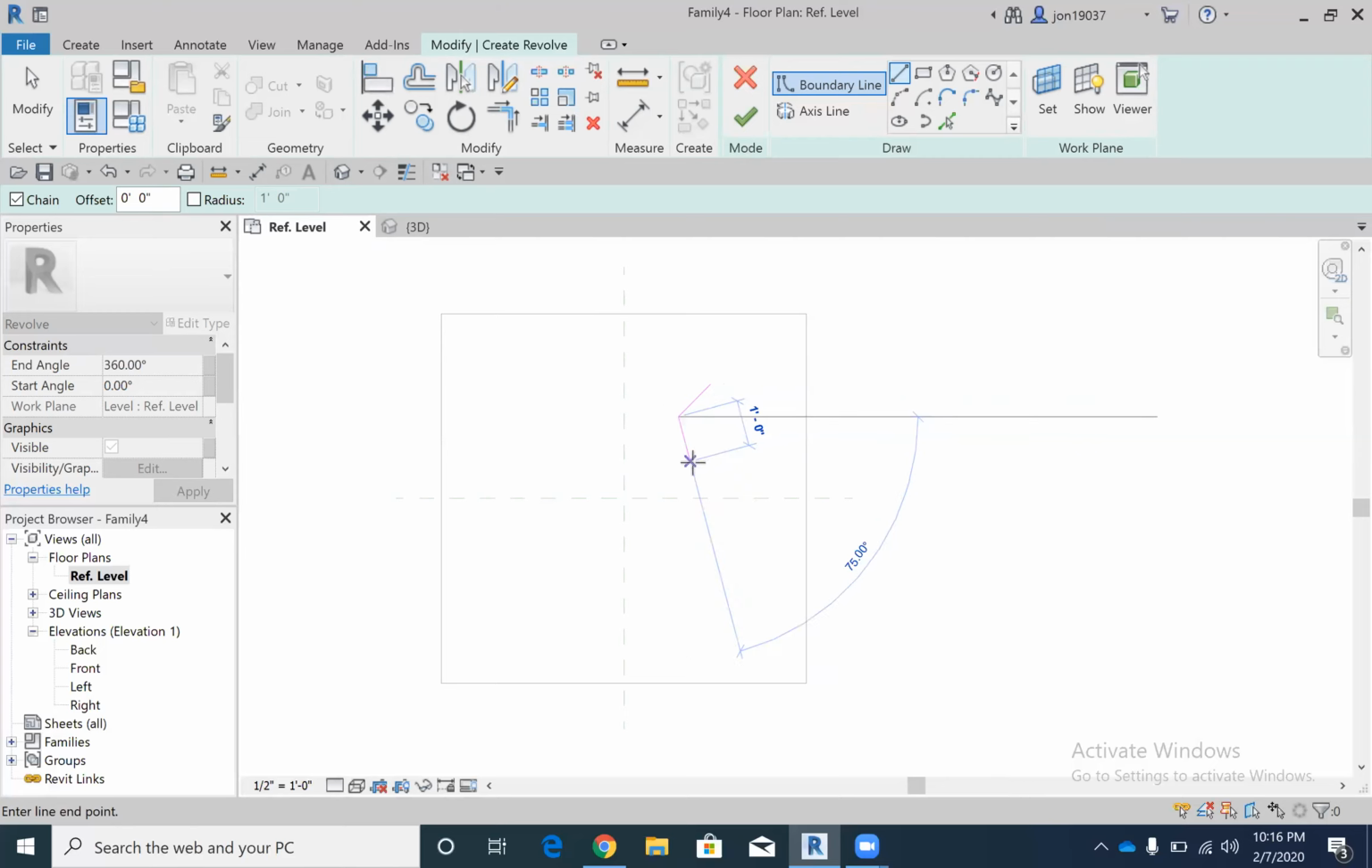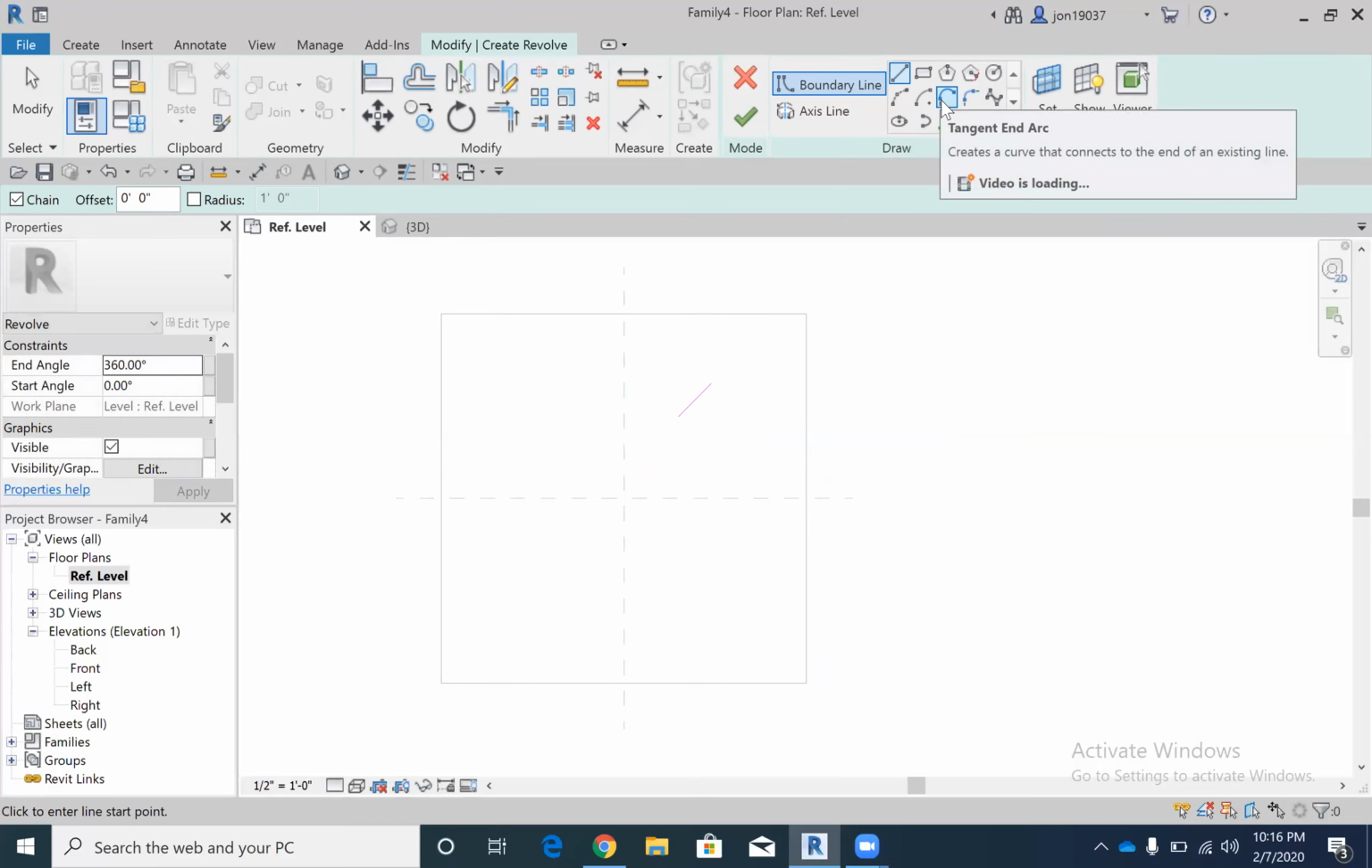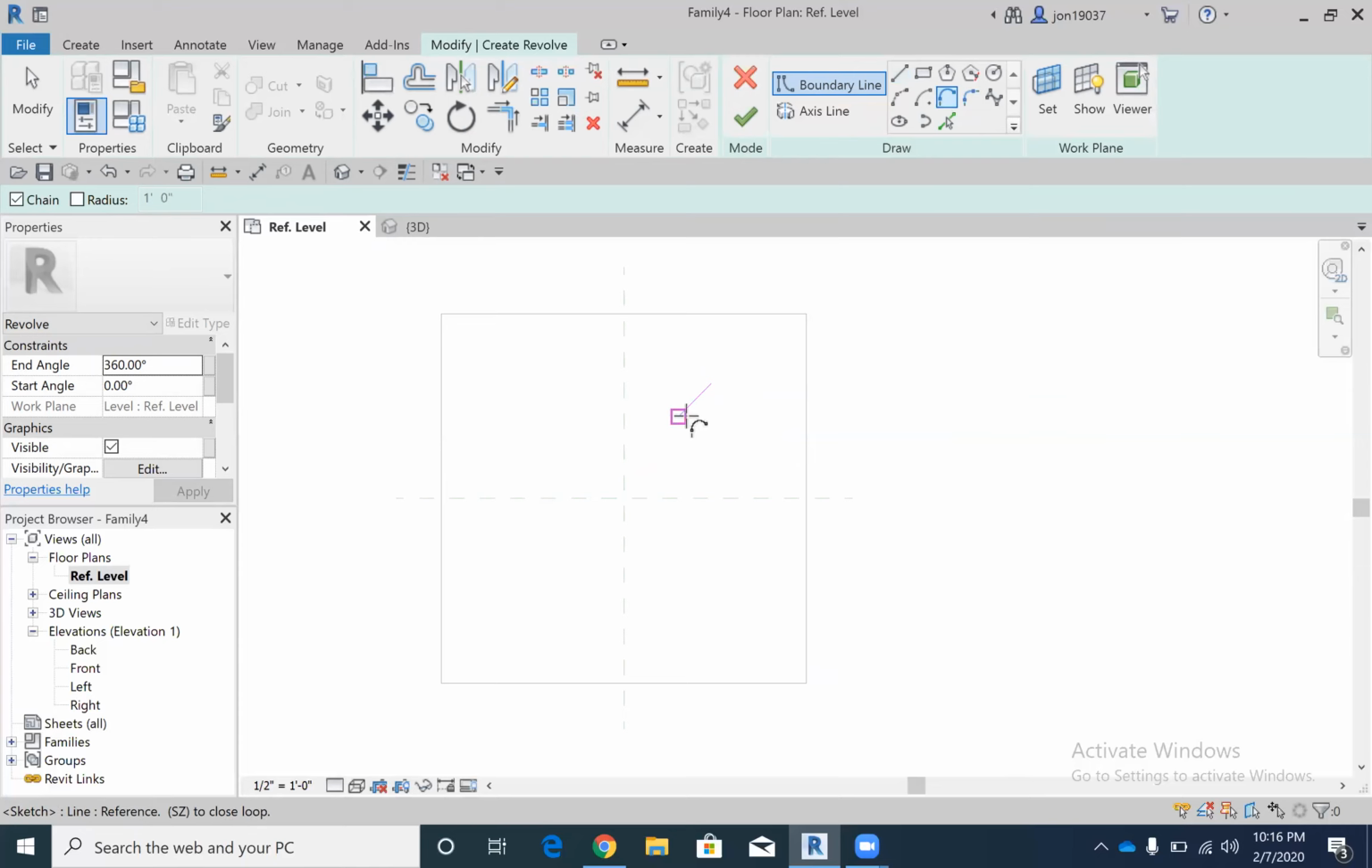So I'm going to create the line there, and I'm going to use the tangent end arc, which lets you build an arc off of a pre-existing line. So I'm going to say that's a good neck there, and then I'm going to go down. It's too curvy. It does take me a second to figure out how I want to do this. I feel like it's just going to be way too curvy. Okay, we're going to try something else.